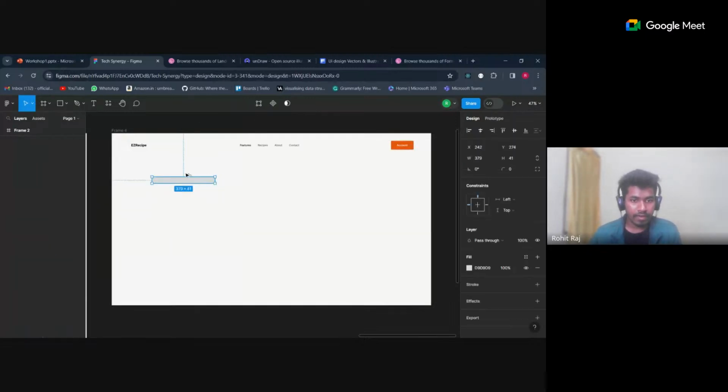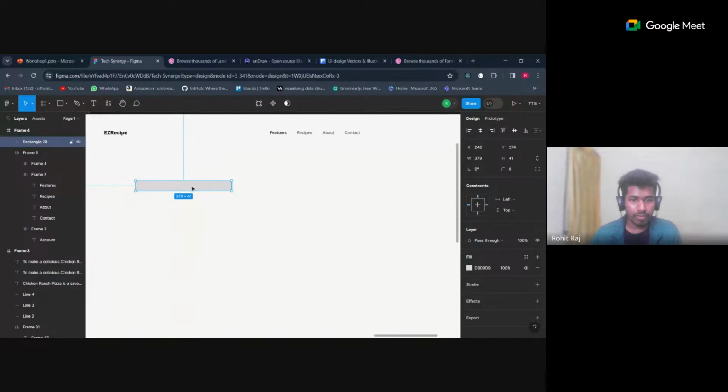All right. So let's start with designing the input box. Now, what should be the height of it? Let's stick to 40 pixels. Okay. Again, we'll go a little bit fast here.